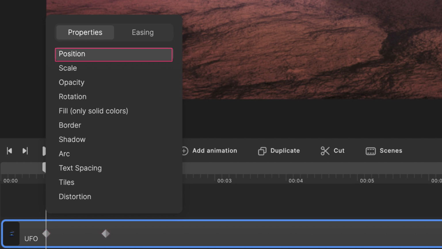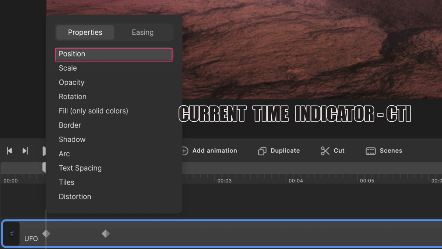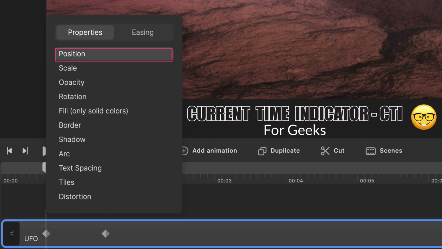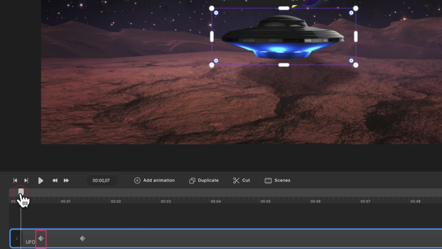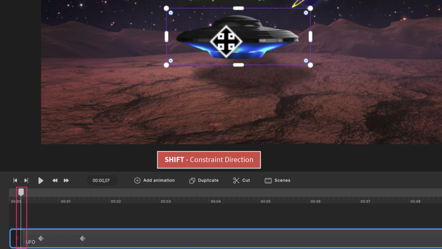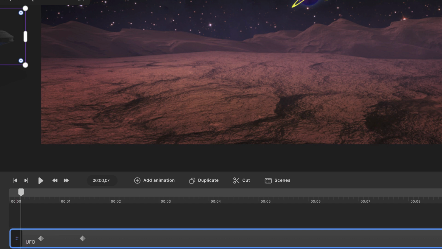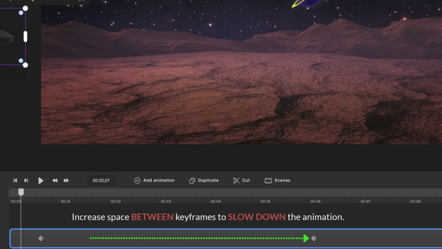Let's change the position properties at the first keyframe. Place the playback head, or the current time indicator for geeks, either on or before the first keyframe. Hold down the Shift key to constrain the movement to a straight line. Then click and drag the UFO off the stage. Move the second keyframe to about halfway in the object's layer to slow down the animation.